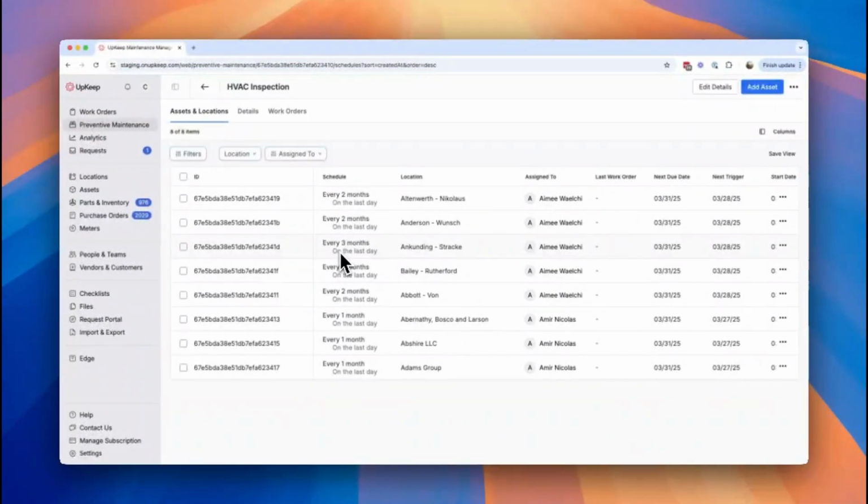This feature is designed to save you time and allow you to perform bulk actions within the context of a single PM.